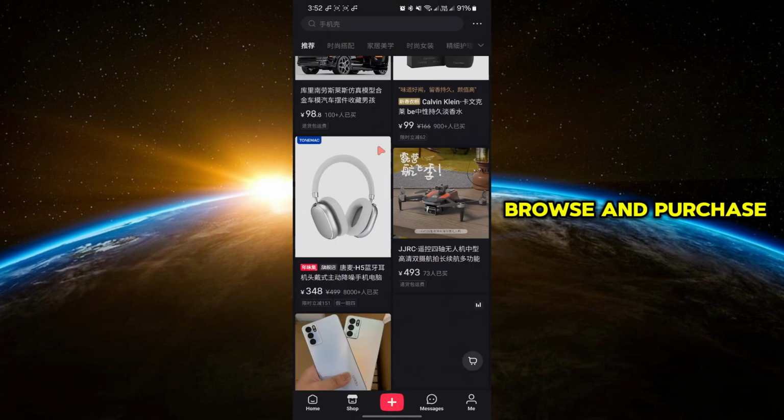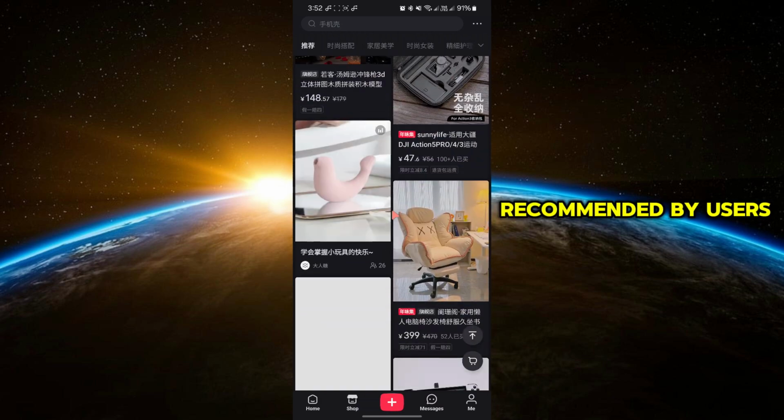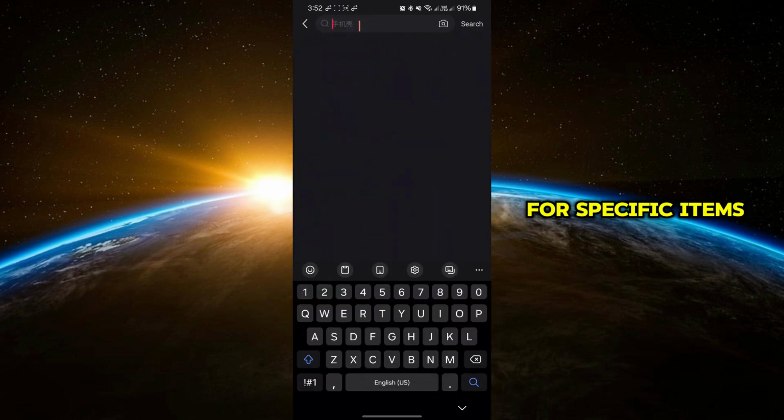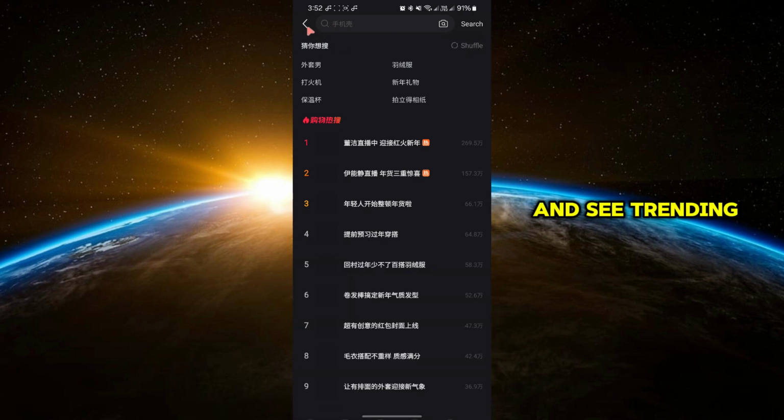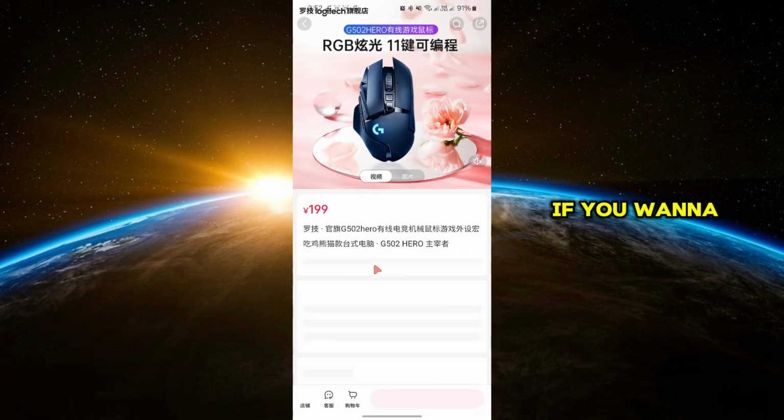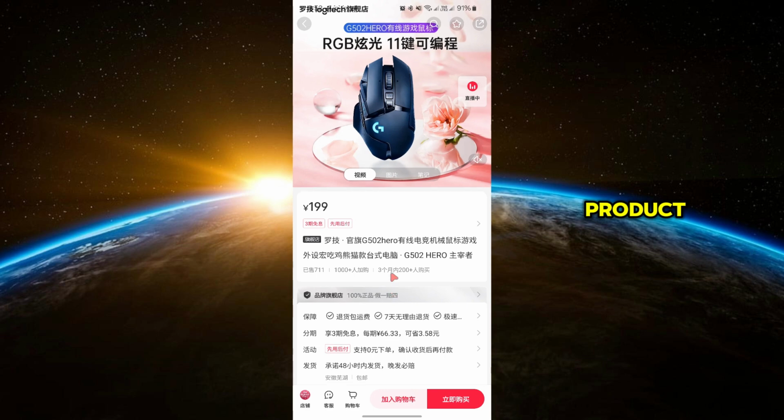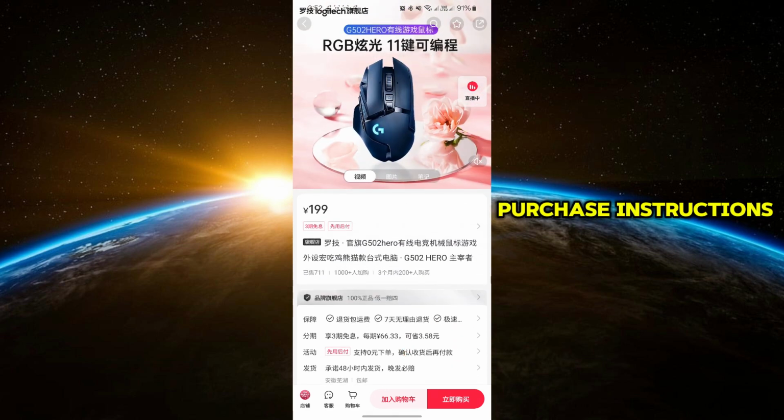Here, you can browse and purchase products recommended by users. You can search for specific items, check product reviews, and see trending deals. If you want to buy something, tap on the product, check the details, and follow the purchase instructions.